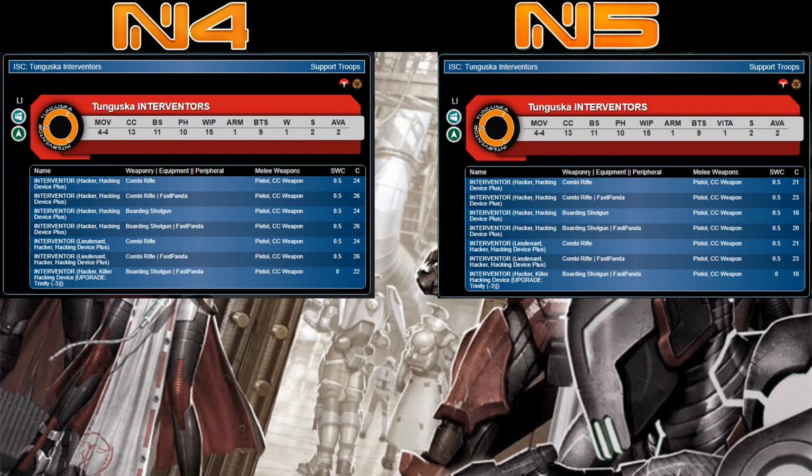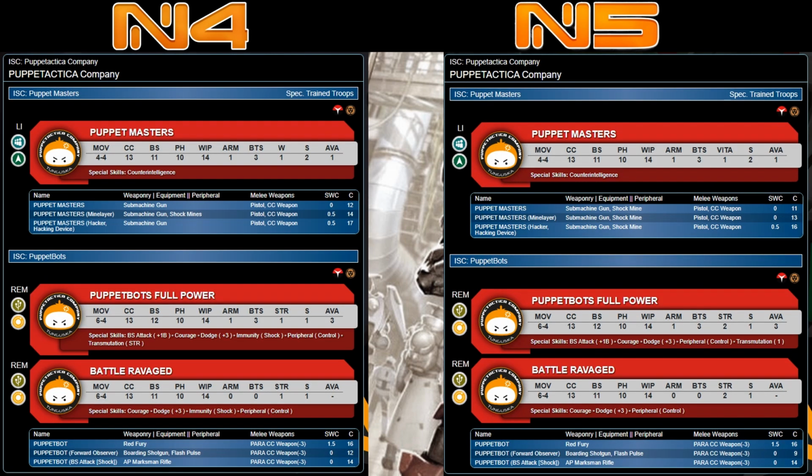Okay, Tunguska Interventors, completely the same in N5, just a slight points decrease in all profiles. Puppet Masters, same attributes in N5, just 1 point decrease across all profiles, and the mine layer profile no longer costs any support weapon cost. And the puppet bots remain the same, only the boarding shotgun profile has reduced in points. And the tactic with Puppet Masters is generally the same.